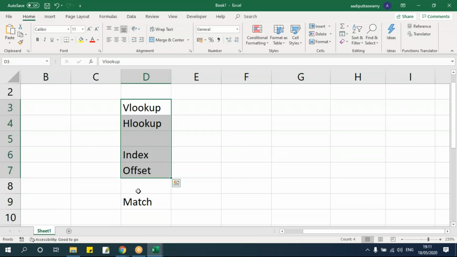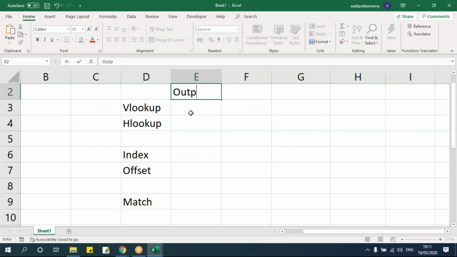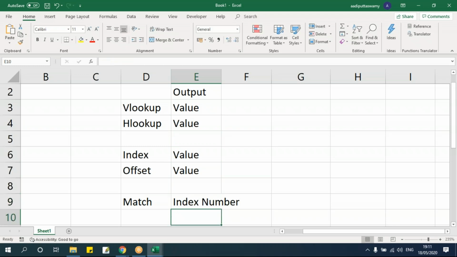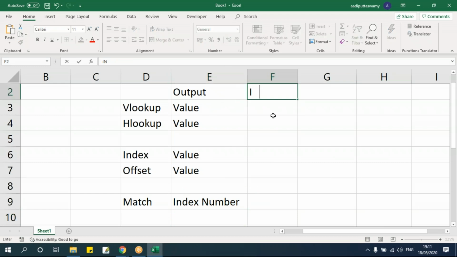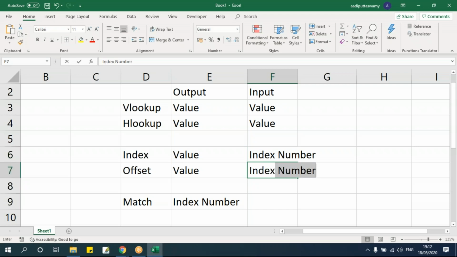These 4 functions will help me in looking for a value, and this one will give me the index number. So here I'll say output will be value, this also will be value, this also will be value, but this one will give me the index number, the output we get. The input will be like this. To get this output, the input will be value, this will be value. Here I'll have index number. Index number, I mean it can be row and column both. So for MATCH, the input will be value.